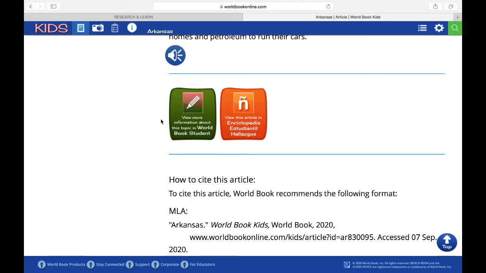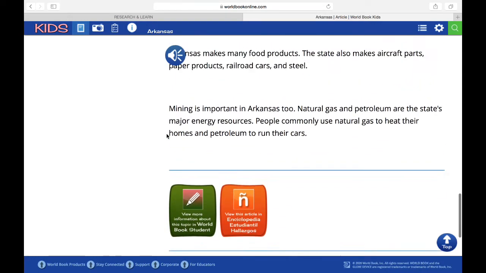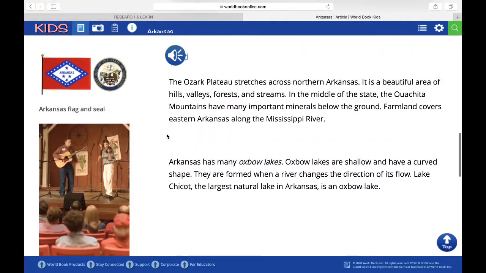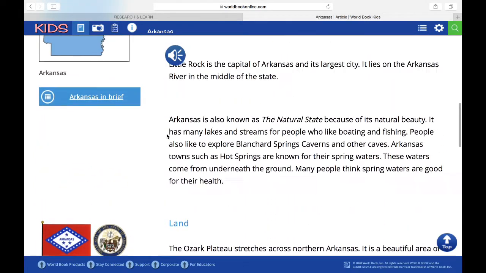Because this is World Book Kids, some of the entries are not as detailed as the entries in the older volumes. So if you need more information, you can always click on this World Book Student button, and that will take you directly to the entry in the encyclopedia for upper elementary and middle school students.